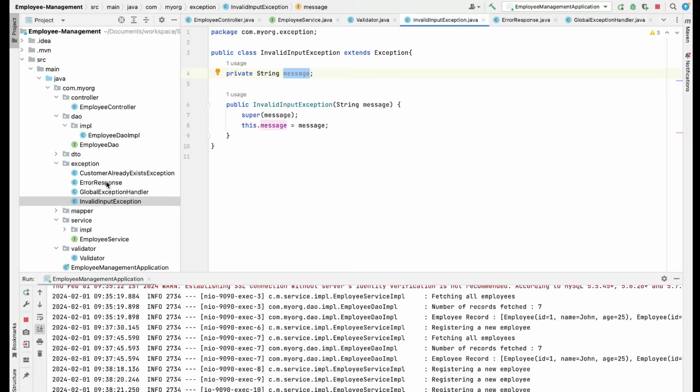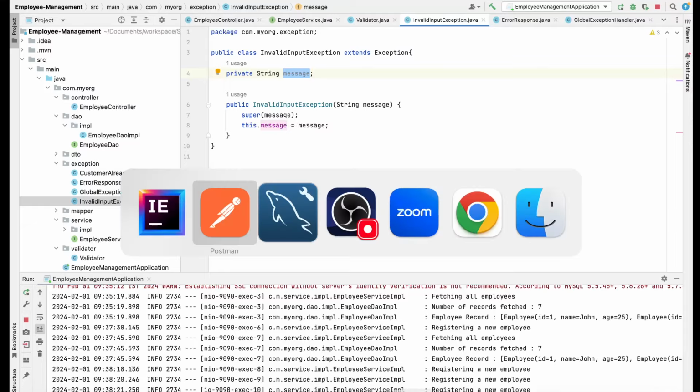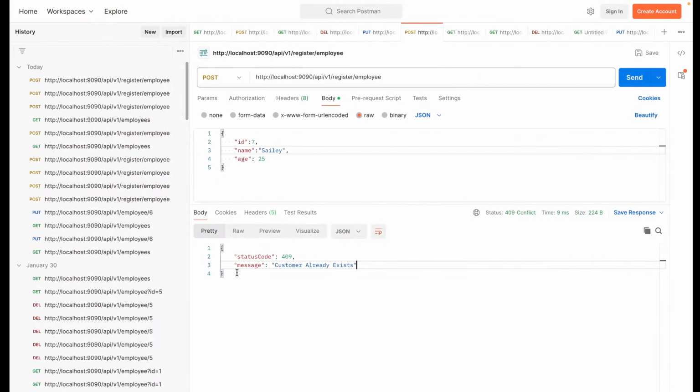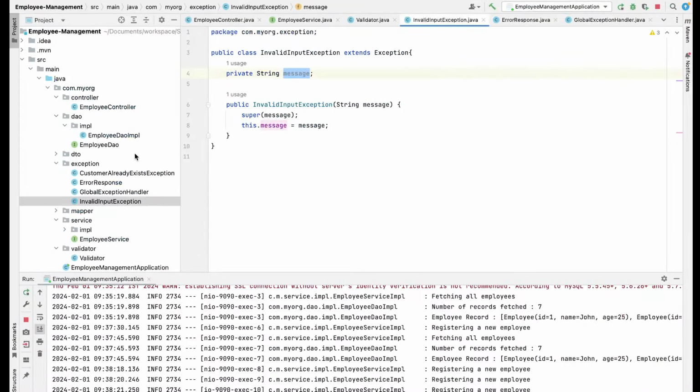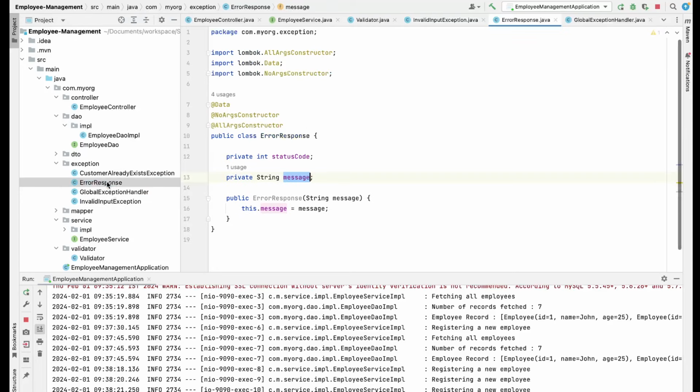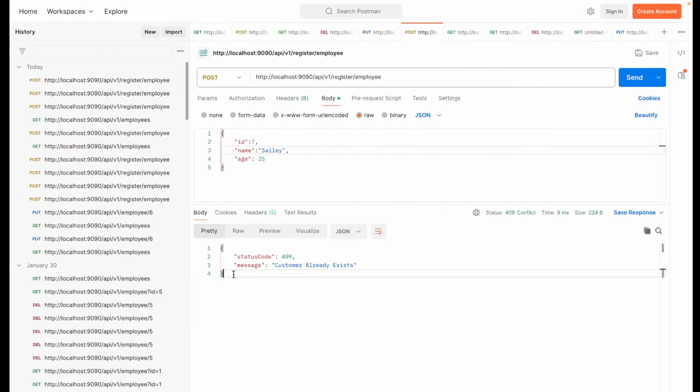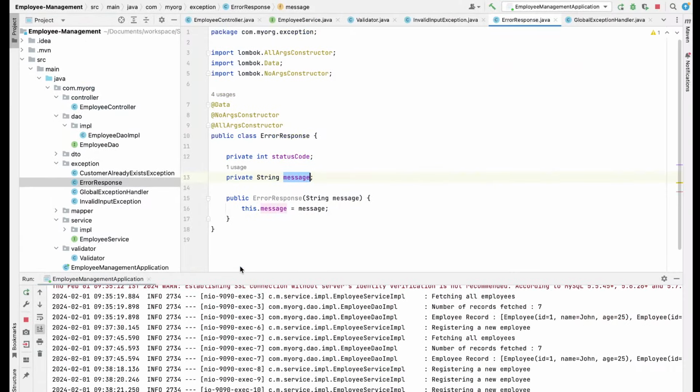And for handling the error response like this in the API, we need to create one error response object which takes two things, the status code and the message. So this is exactly what the error response object shown here is, right? This error response object is being shown to the client. This is the status code and this is the message.